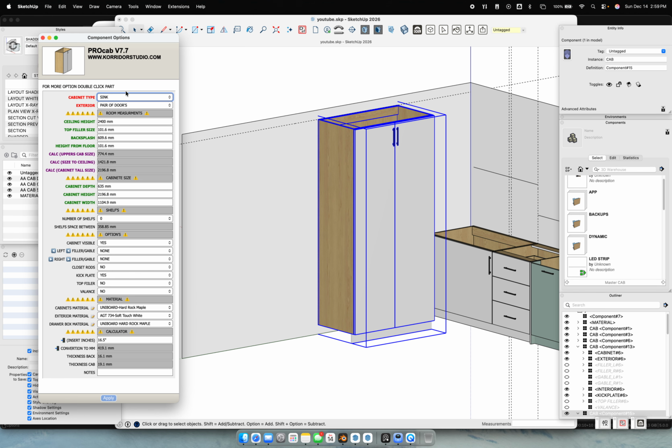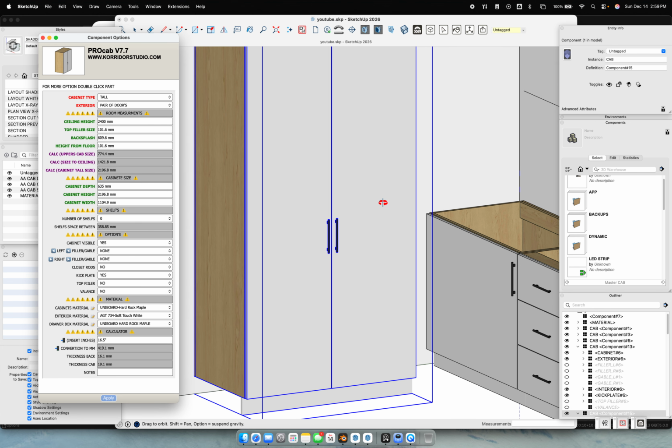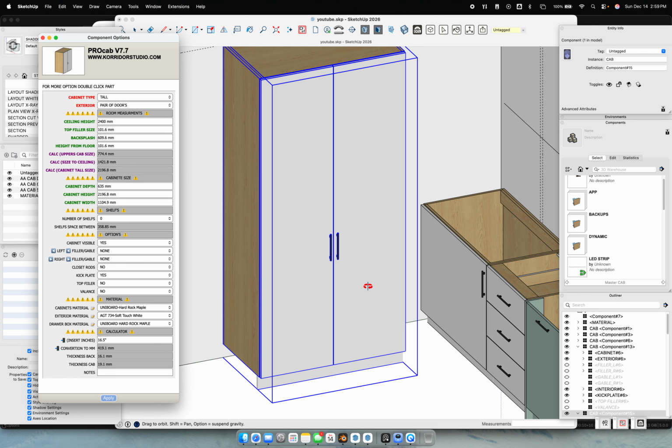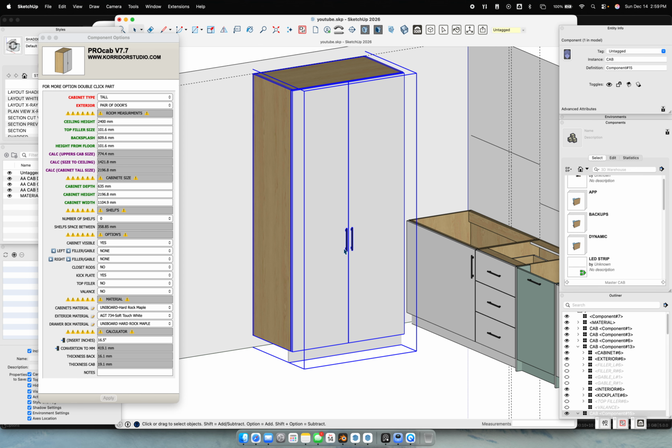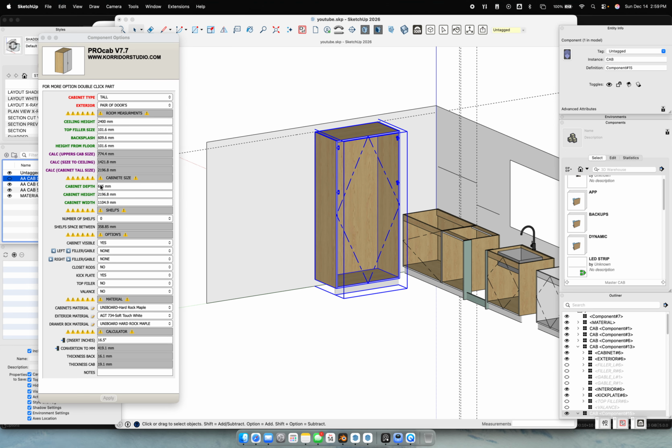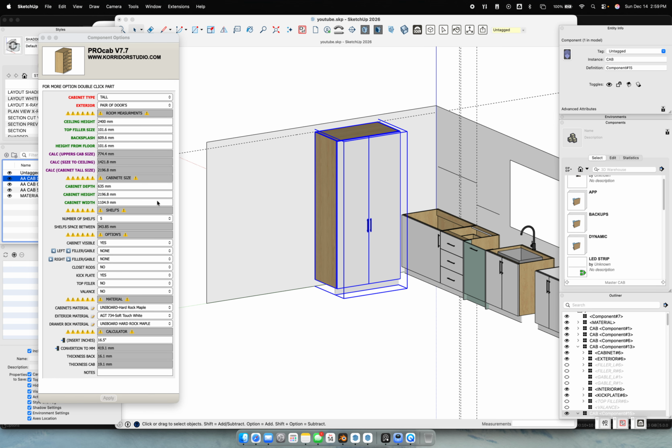So we want this to be a tall. Handles, they go to 36 inches from the floor. We're gonna hide this cabinet, the doors, and we're gonna add some shelves here. We're gonna add 5 shelves, whatever. We're gonna put the doors back.